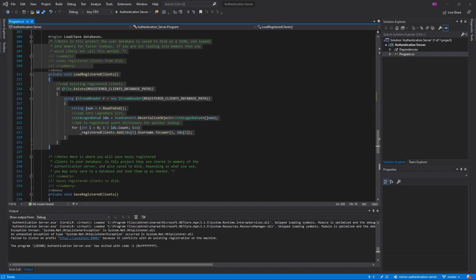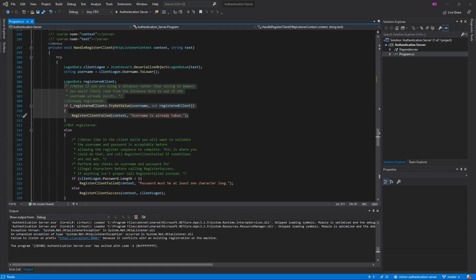Like before, if you're using a different type of database, you may skip this altogether and read right from your database. To continue on that, in the handle register client method, here I am reading from the authentication server's memory of registered users to see if the requested username is already taken. If using a different database type, you would adapt this.